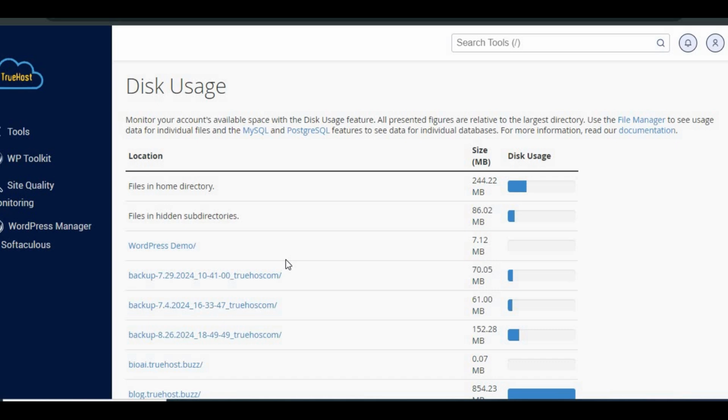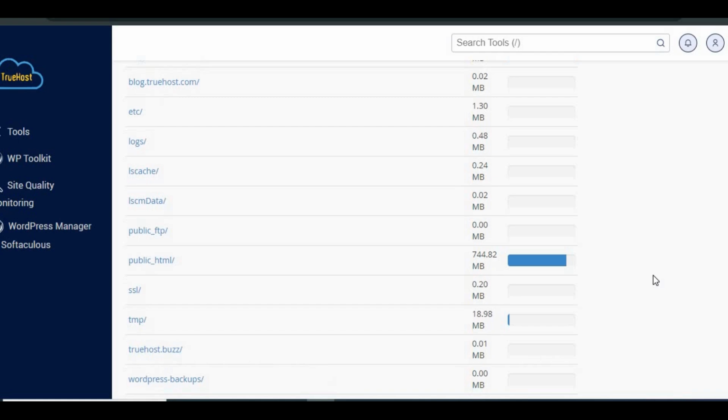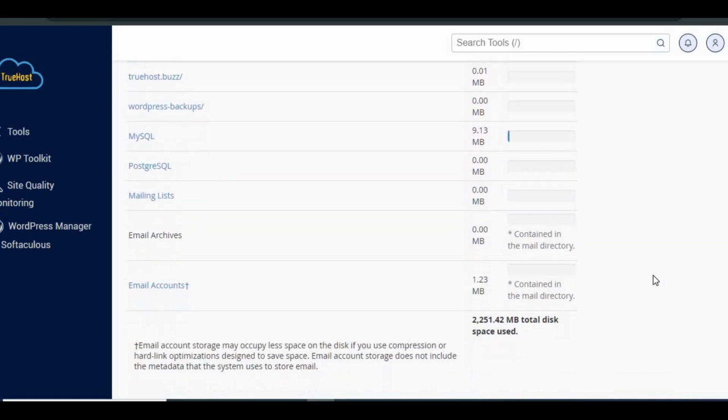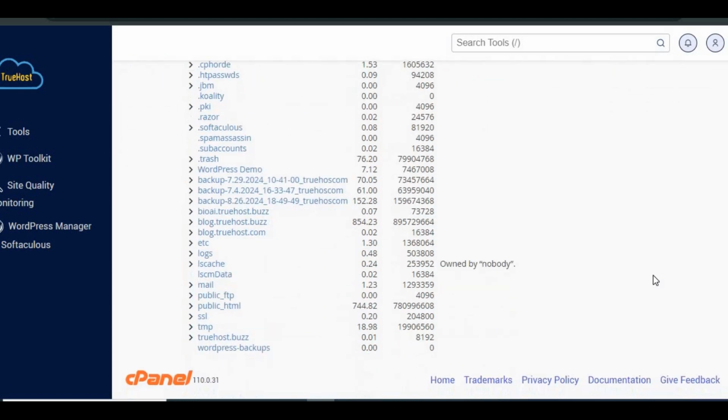Something else to keep an eye on is disk usage. If you've got a ton of files, huge databases, or excessive email storage, that can also cause cPanel to drag. High disk usage eats up your server's ability to manage data efficiently, which means things load slower.